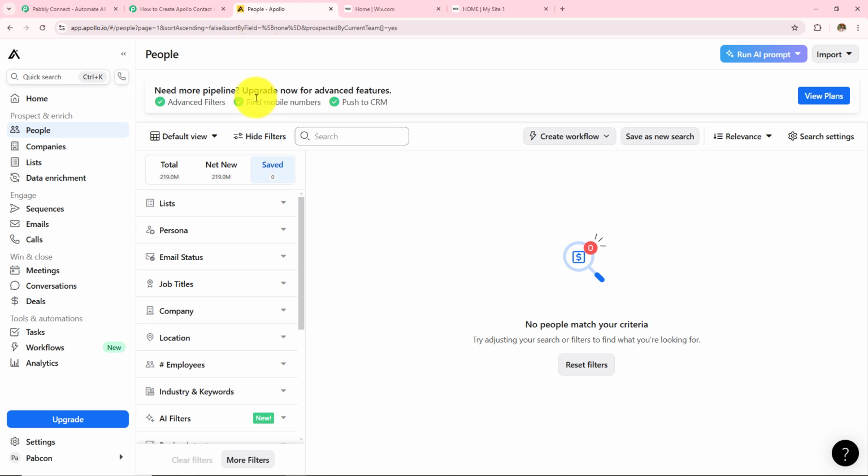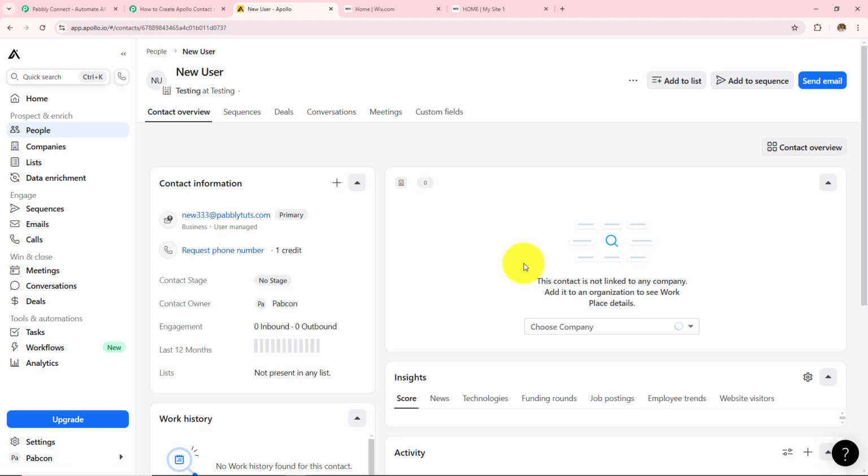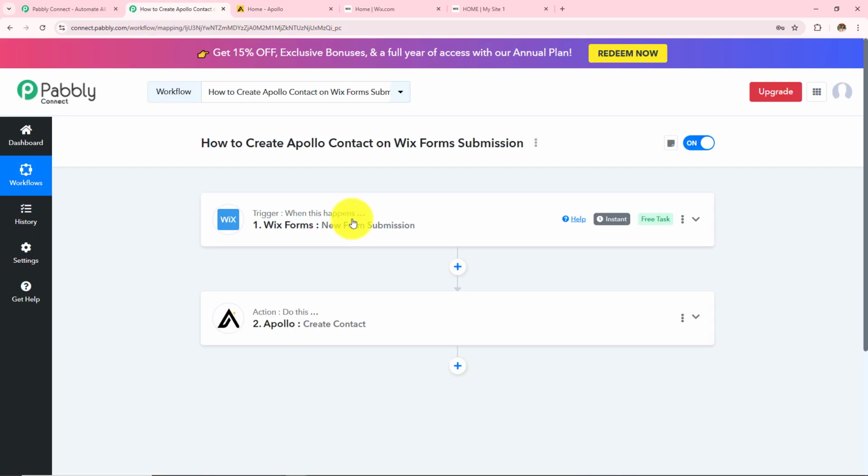Now this should be created as a contact in my Apollo account. So let's open my Apollo and refresh this page once. And here I can see that I have created this new user. The query message that we added was testing. Email address was new333@pabblytudes.com. So this is how this automation workflow will run, and now to learn how to create this, let's start creating this from the beginning.